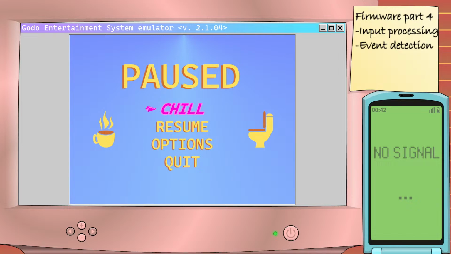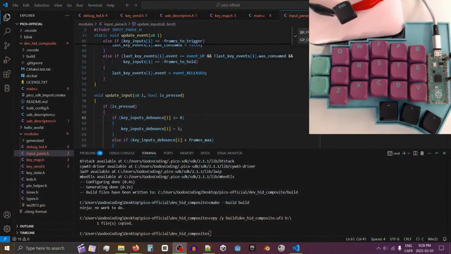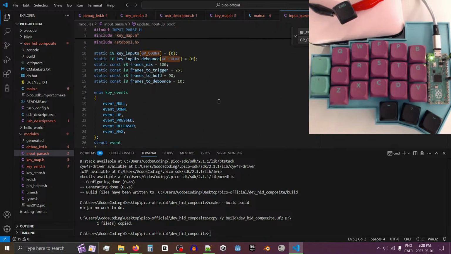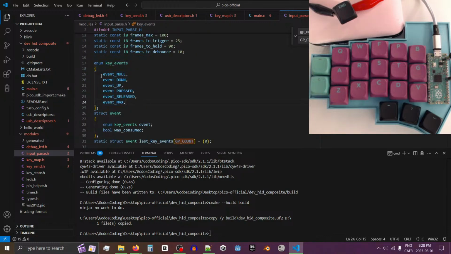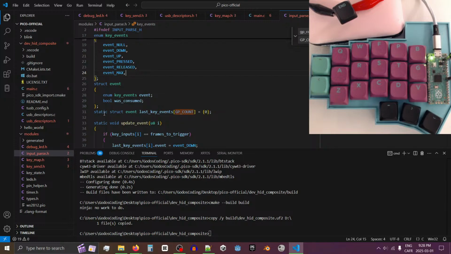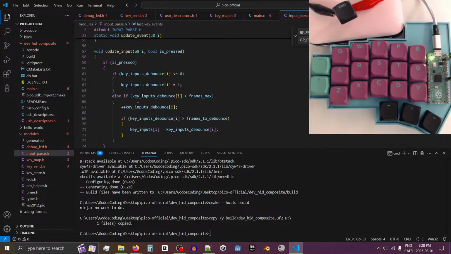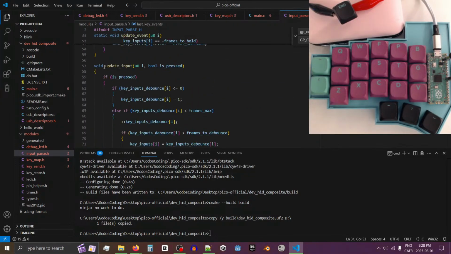Okay, I am back. So currently, what we're doing is we've defined a bunch of different events that we want to be able to discriminate between, right? So we want to be able to see which specific event is happening right now, and we define that for every single key. Now what we do when we process inputs, basically the caller needs to call update input for every single key.